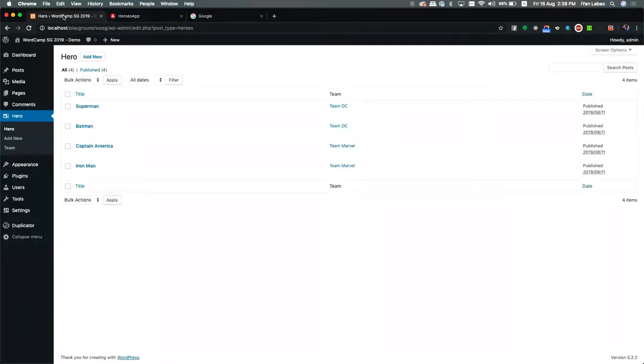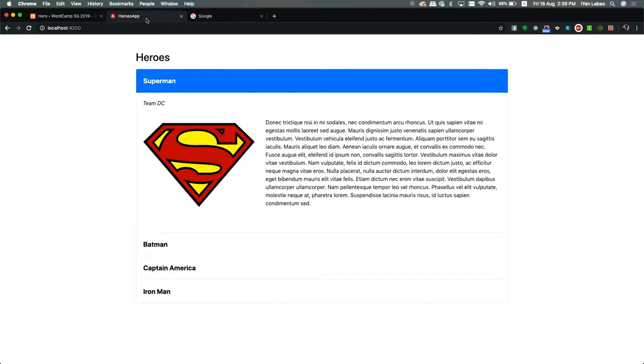here, the WordPress backend. The first thing I did is create a custom post type, which is hero. Then from this post type, our Angular application is receiving and displaying the data as is. So how does that happen? Let's make a quick review of the code.